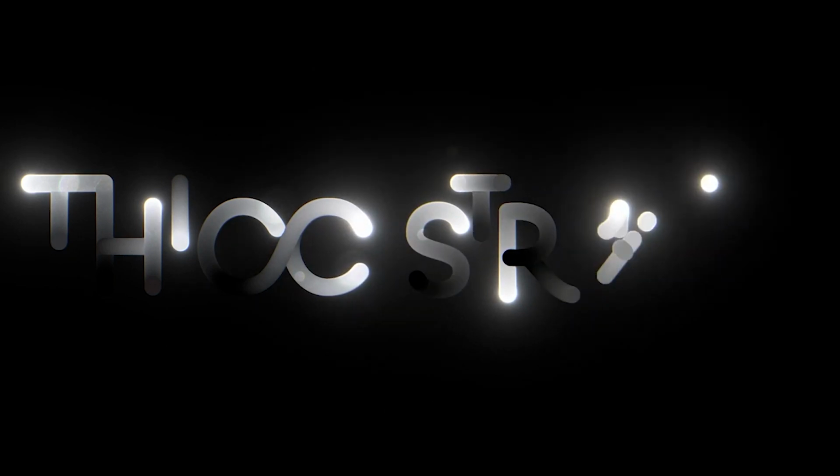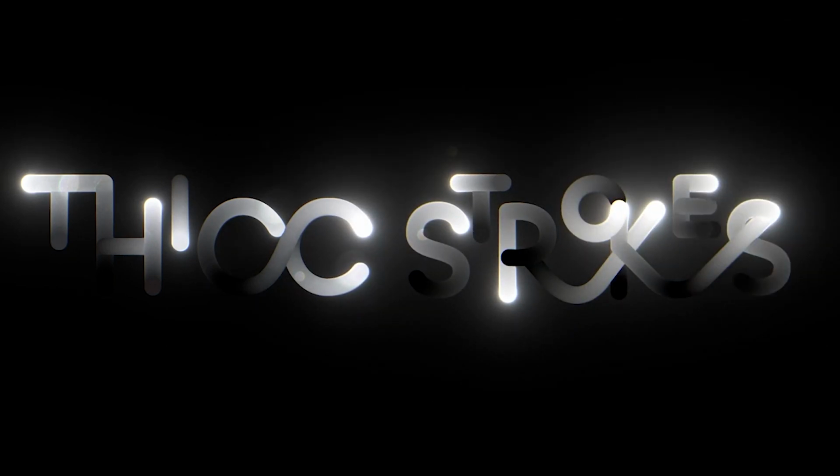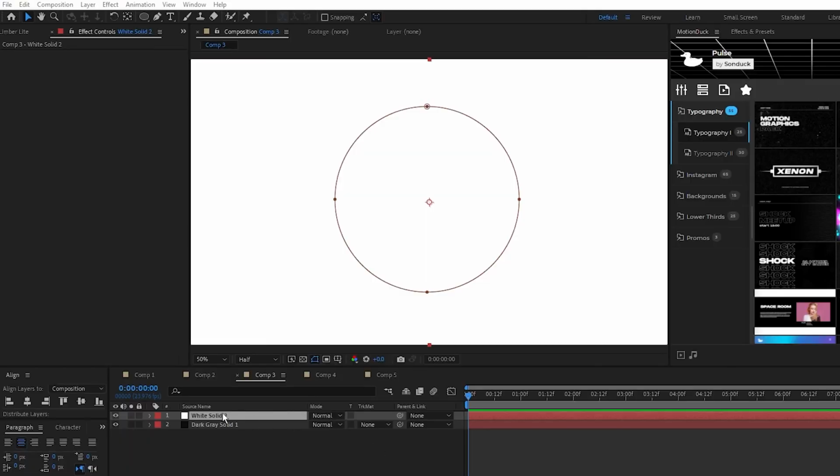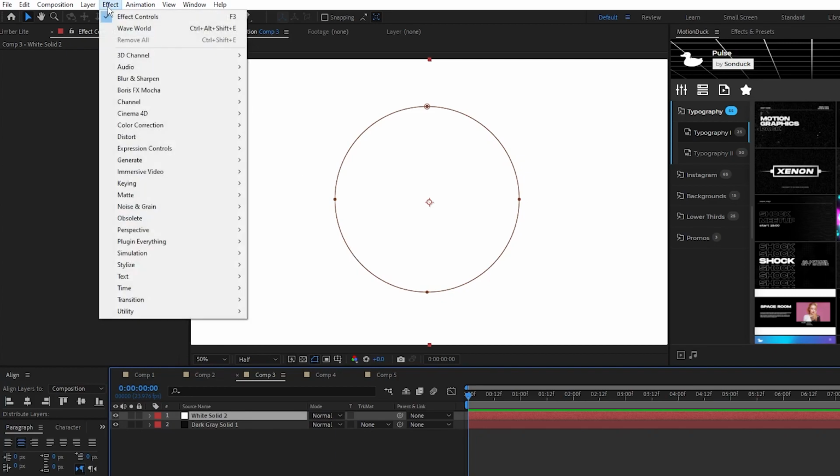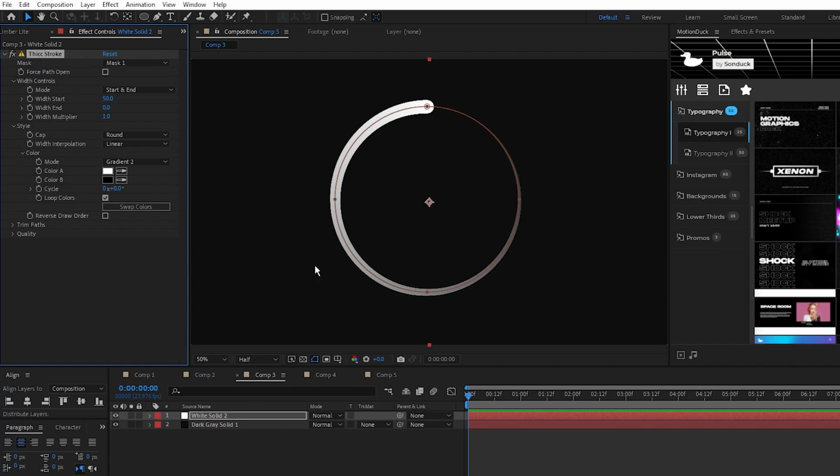Next up is Thicc from Plugin Everything. This is a simple tool that allows you to make unique stroke animations all from one single effect. Here I have a basic solid layer with a circular mask on it, and I'm going to go up to Effect, Plugin Everything, Thicc to apply the effect onto it.